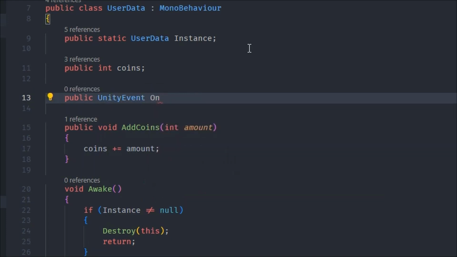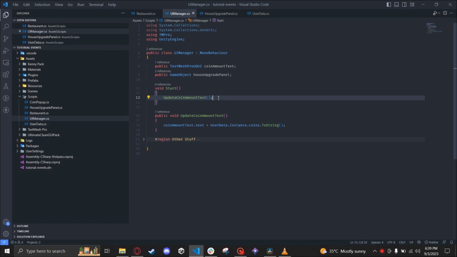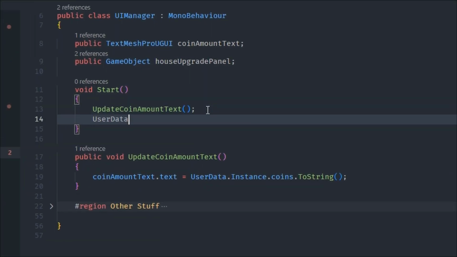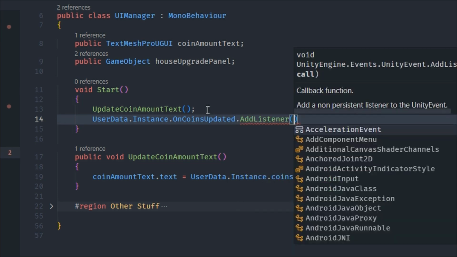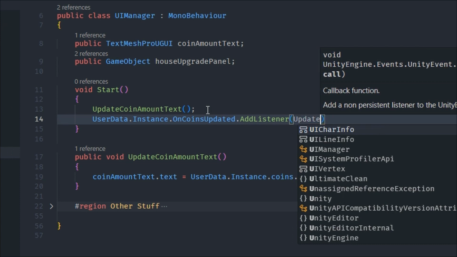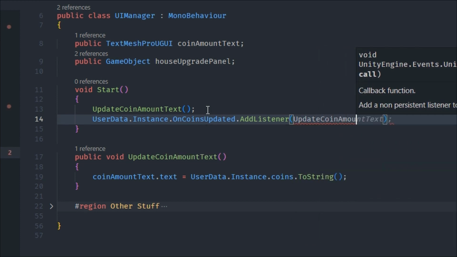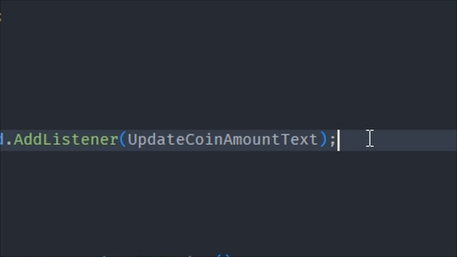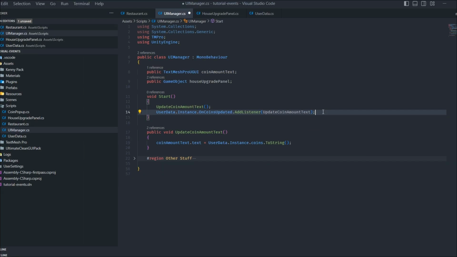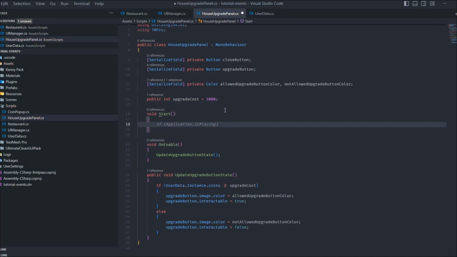Let's code it out. So first of all, we define the event we're going to be making and mark it as public, so we can access it from other scripts. Then, wherever we want to listen to this event, we just grab the reference to the event and use the add listener function to tell which function we want to call when this event is triggered. In our case, that's the update coin amount text function. Now keep in mind one very important thing. We don't want to add the parentheses after the function name because we're not calling the function. We're just telling the event what function to call when it is triggered. Now let's add the listener for the house upgrade panel too.